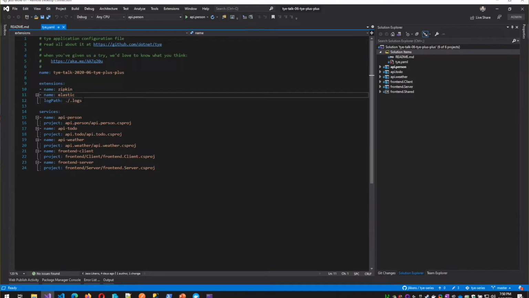Currently, Tye does not support deploying these external dependencies. It only deploys services, but we'll talk about that in a minute. Yes, Zipkin is a tool that I recommend having installed in every environment, and I usually just leave it on because I haven't ever seen a performance hit, but it's a good question. It's worth investigating.